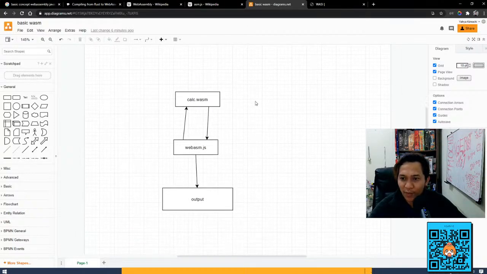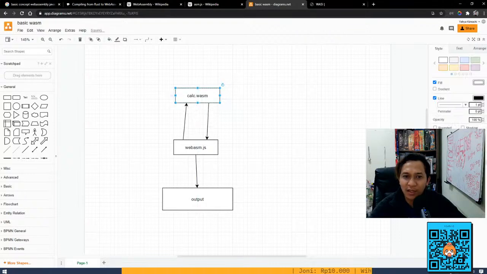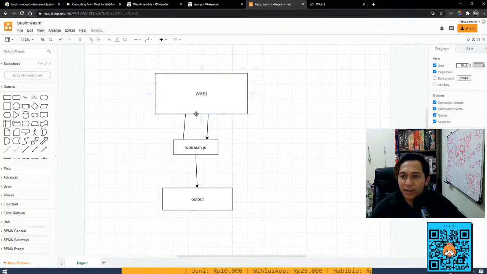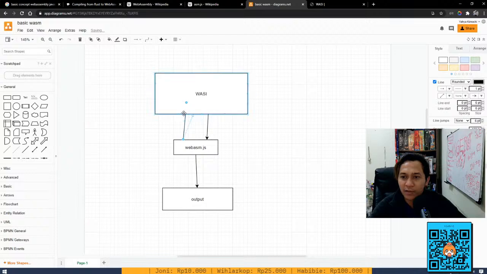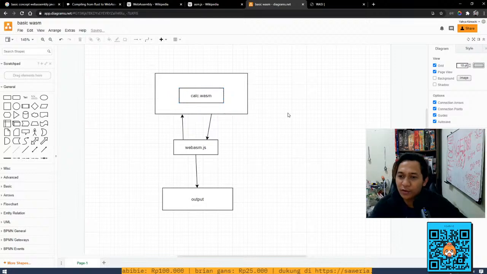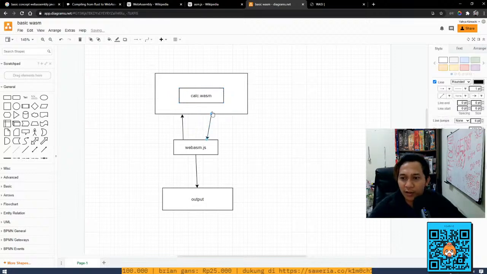So we have the WebAssembly in here. So where is the part of the WASI? WASI, we built this around WASI. So the WebAssembly will be much more secure because the WASI protects this WebAssembly file, so no one can access the object directly.